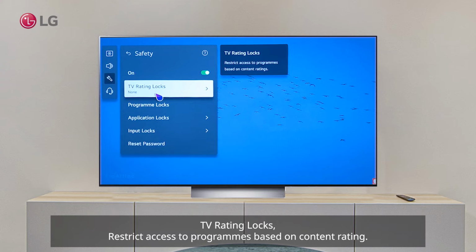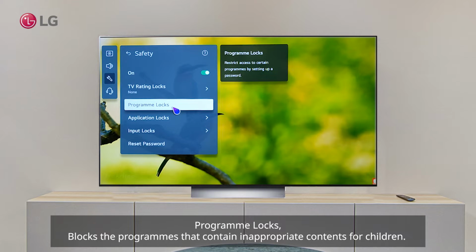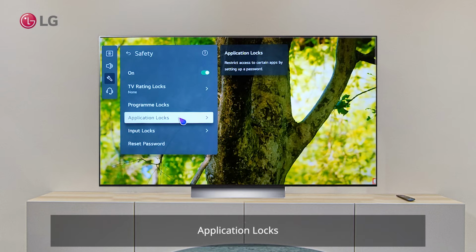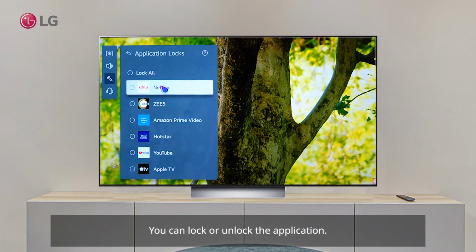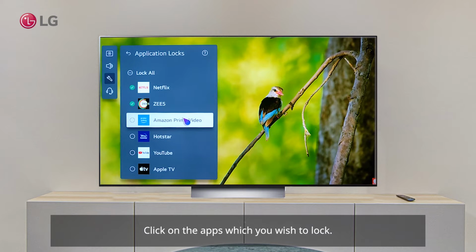TV rating locks restrict access to programs based on content rating. Program locks block the programs that contain inappropriate contents for children. Application locks, you can lock or unlock the application. Click on the apps which you wish to lock.